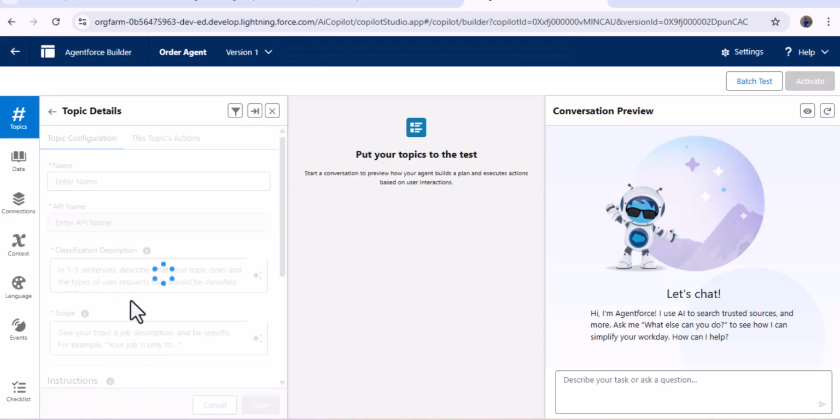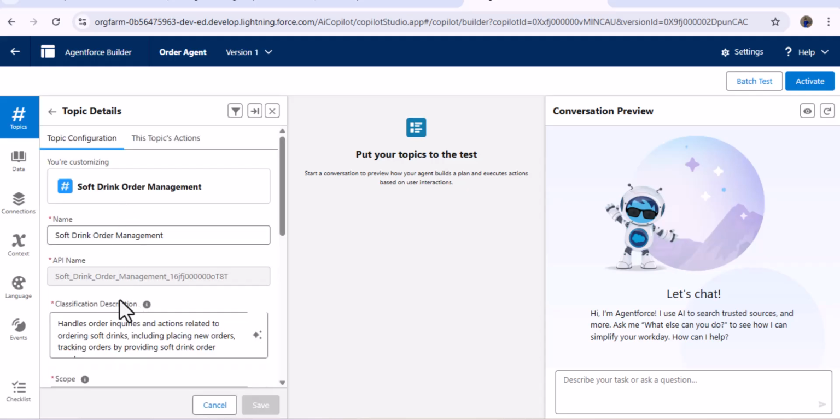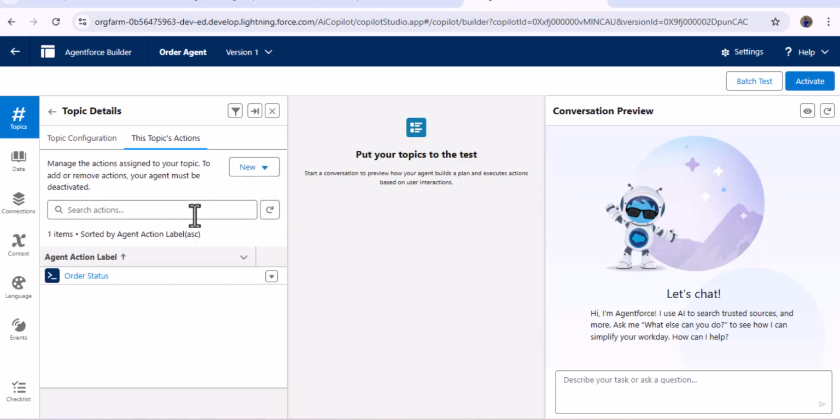As I click on this topic, you will see the description that we have provided, and as you click on this topic's actions, we can see the actions that we have added. If you want to add multiple actions related to order management, then you can add them. After providing these details, now our AI agent is ready to provide the order status whenever any user asks for it.